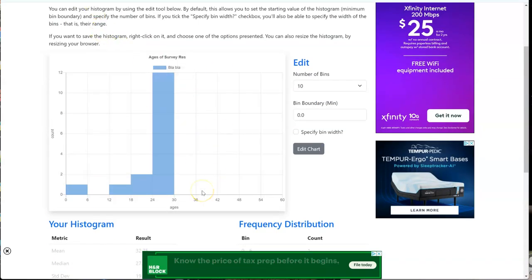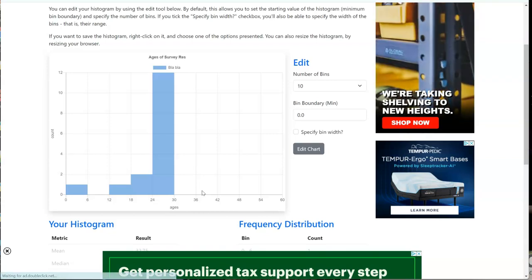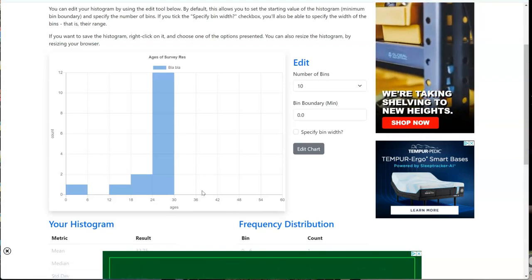So you're going to copy and paste this. And remember, you're going to have to create 4 different descriptive statistics representations. So save them as you go along so you don't have to recreate them.